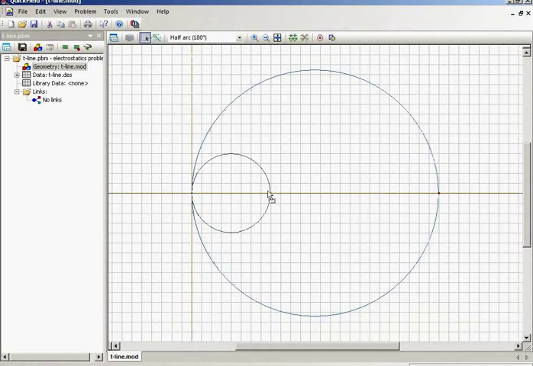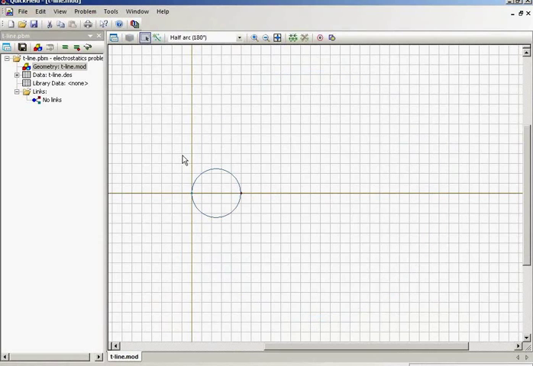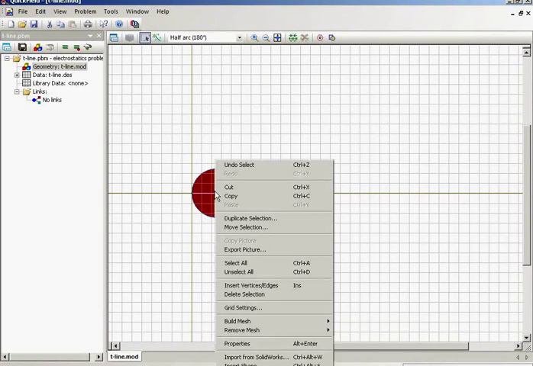This is our conductor, and it has the diameter of 1 centimeter. And the conductor, now I will put the conductor in the proper place.